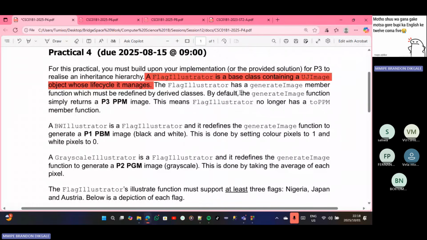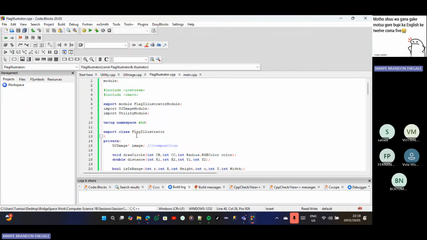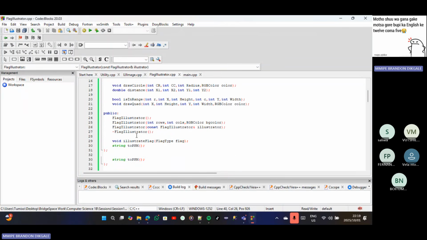So the Flag Illustrator has a generate image member function which must be redefined by derived classes. By default, the generate image function simply returns a P3 PPM image. So before I forget, let me just create this generate image. The generate image function inside the Flag Illustrator just displays a P3 PPM image.